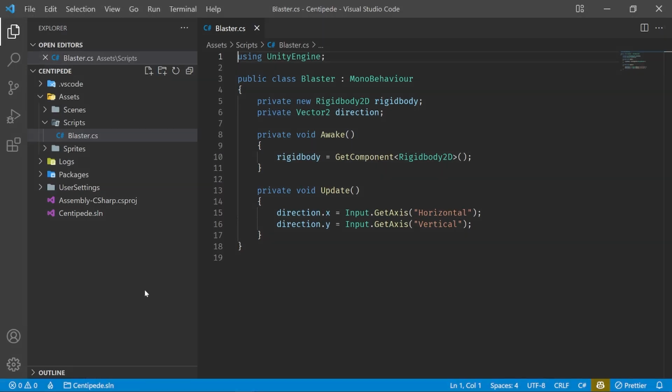All right, let's go back to our script here. That's Update. That's setting our direction vector based on player inputs. We also need to now actually apply a force to our rigid body based on this direction. So this we'll do in another function called FixedUpdate.